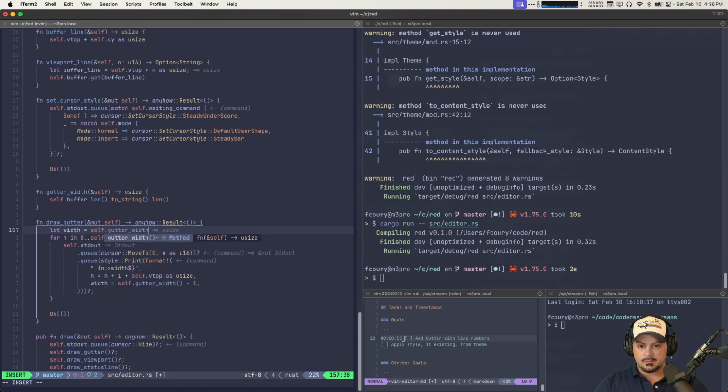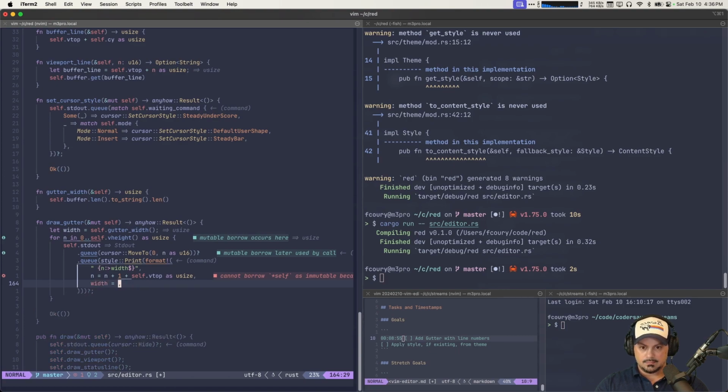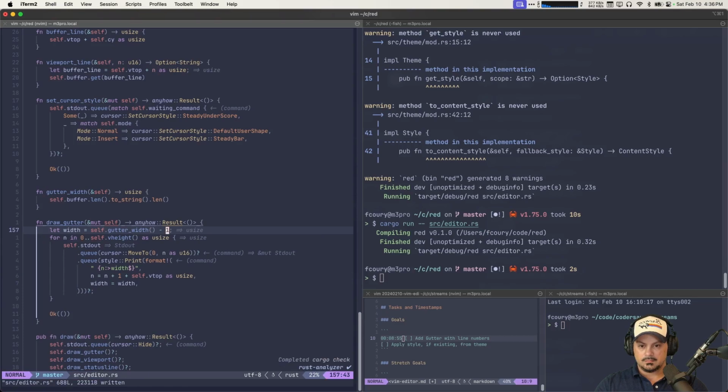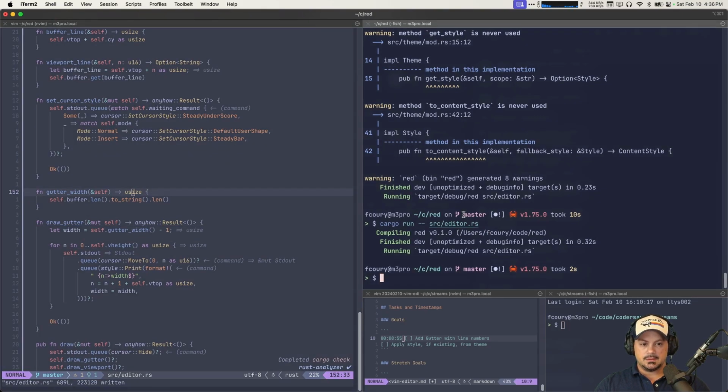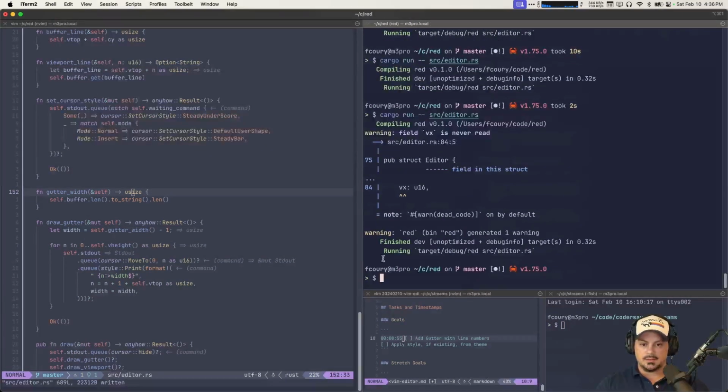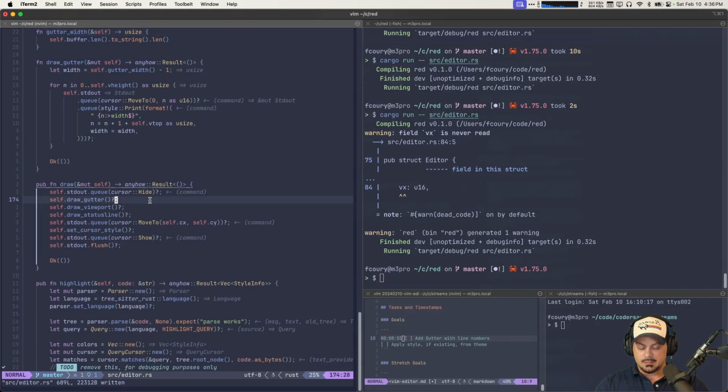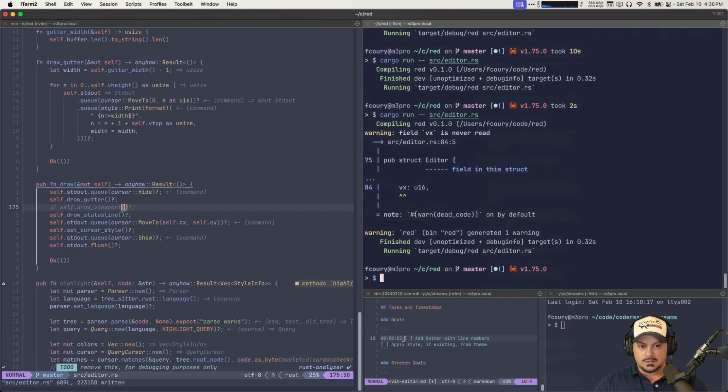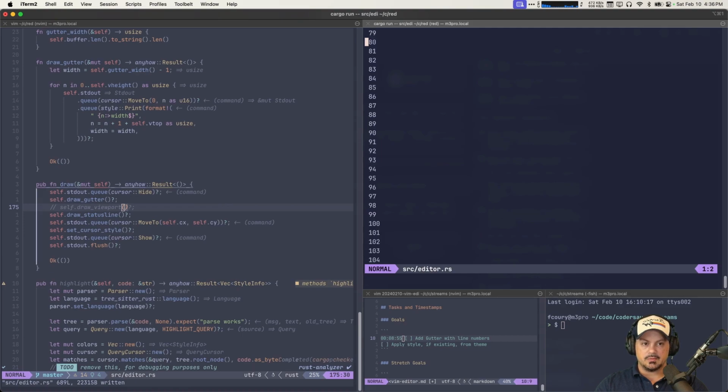Self.gutter width. And then we can do -1 here. Like that. That should be doing the same thing. Let me just disable the viewport again, just to see if our little refactoring here worked, and it looks like it did, but it's no longer aligning correctly, I think. Let's see. Ooh, what just happened? I just went back to the beginning.